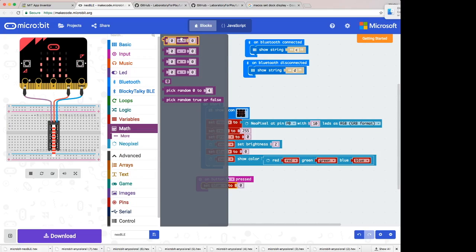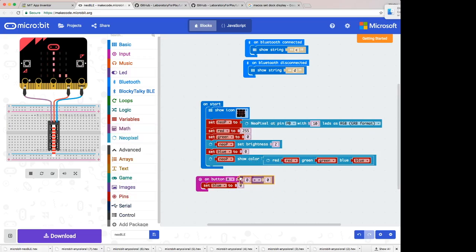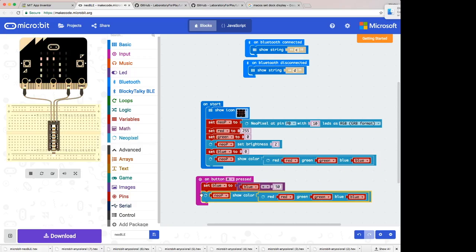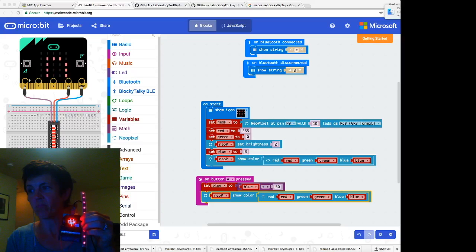So I'm going to do a little math, add, let's see, I'm going to say set blue to blue plus 50. And then again, I'm going to grab this show color and just use copy and paste to put it down there. Okay, so now I think I'm ready to download. So I download the file, and then I am going to put it onto my microbit and show you the results.